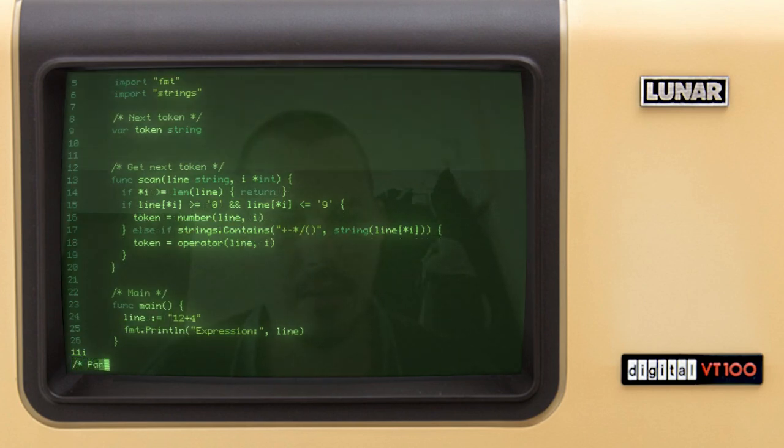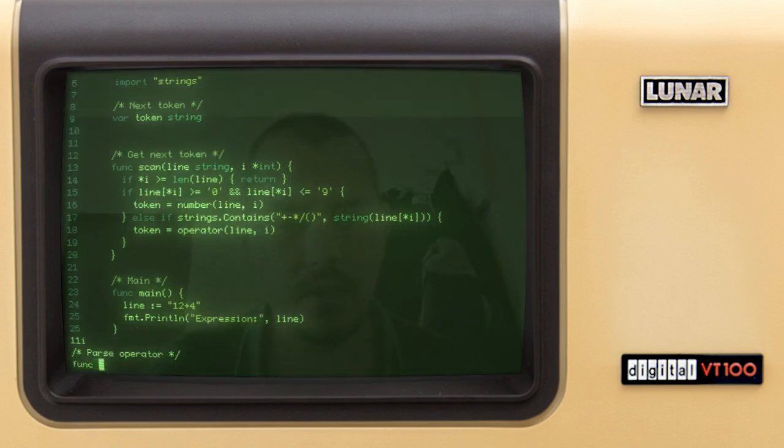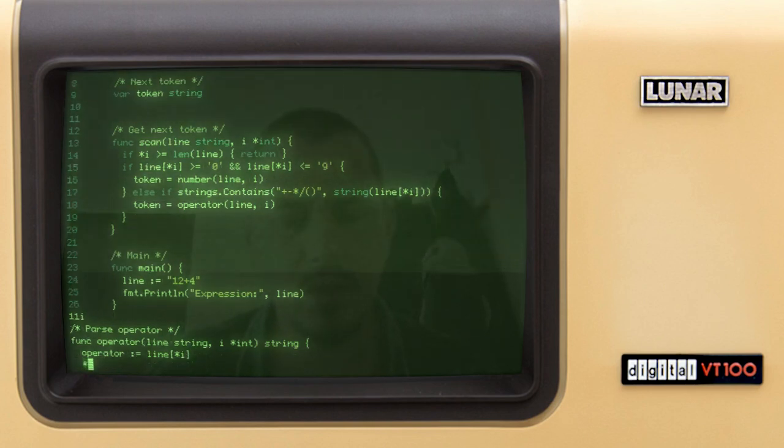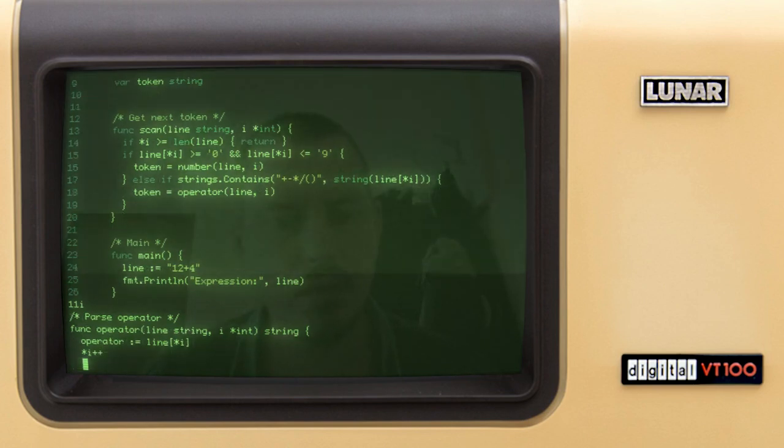Okay, so let's say right above the scan, so let's say line 11, insert, let's implement the function to parse the operator. So say func operator takes line, that's the string type, and I is the pointer to the integer, and it returns a string, which is quite important. So all I need to say here is that operator is equal to whatever goes line indexed by the value of I, and then we want to increment the index that is pointing to the next character within the string, and finally we just want to return operator like this.